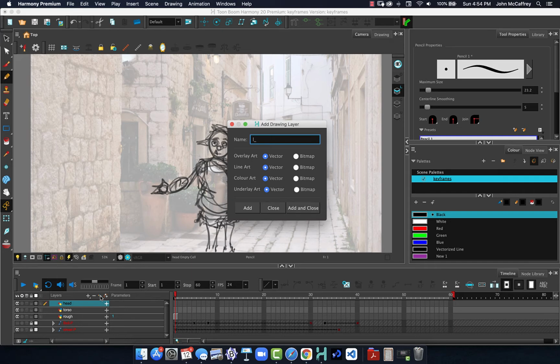L_upper_arm, L_lower_arm. You aren't allowed spaces, so we either have to use camel casing or underscores to name things. And then we'll have L_hand. And we'll have R_upper_arm, R_lower_arm, and R_hand.